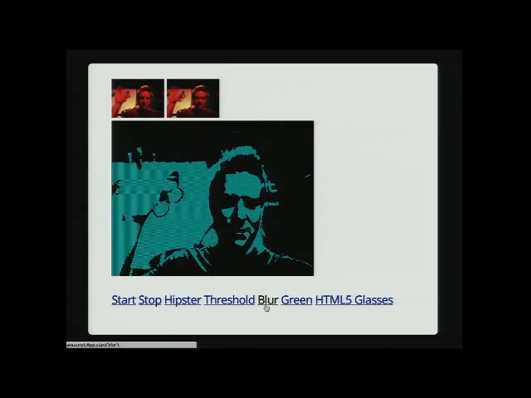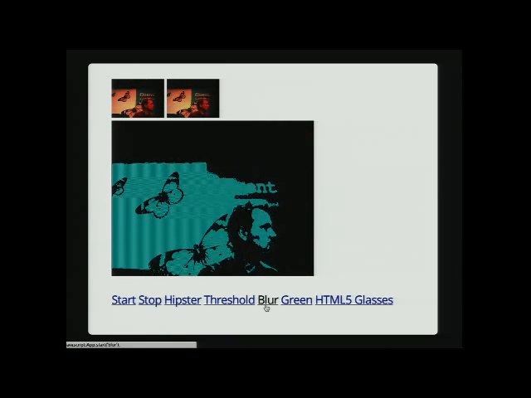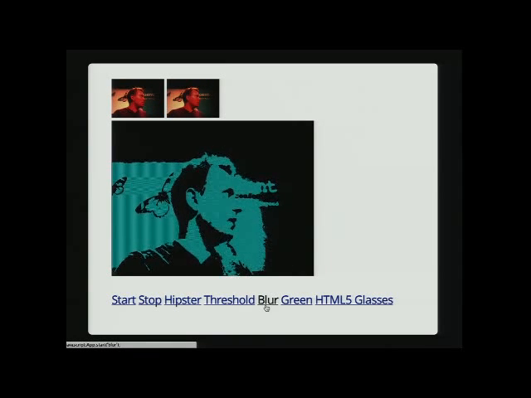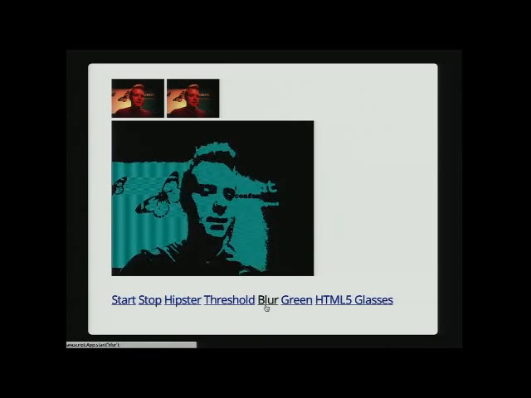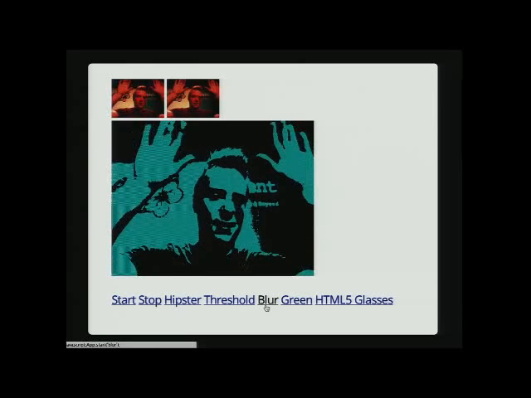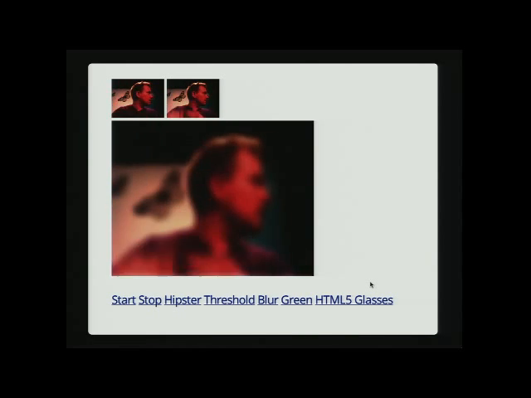Threshold, which is kind of cool. I took one of these algorithms from, I forget what it was, but you can kind of get the outline of my body. Blur. I'm using a stack blur algorithm here to make a blurry overlay on top of my video.